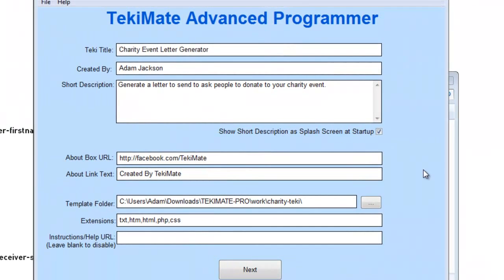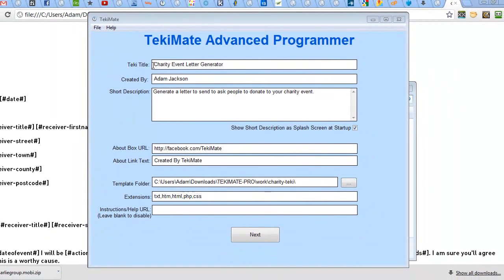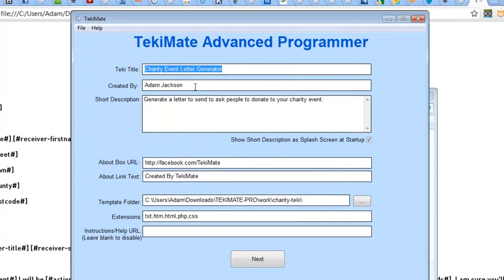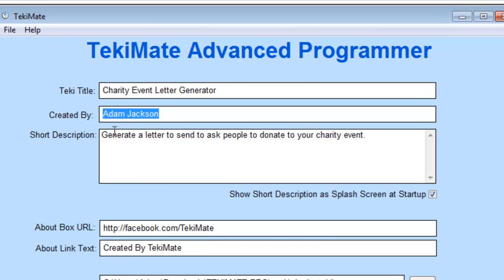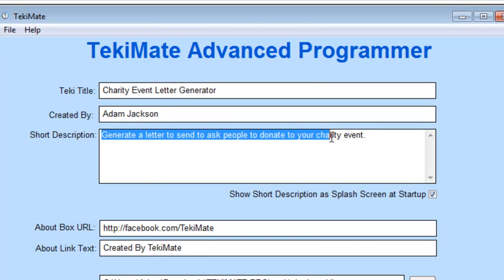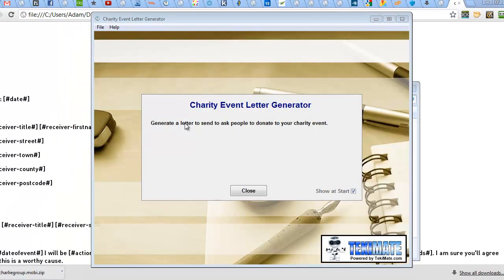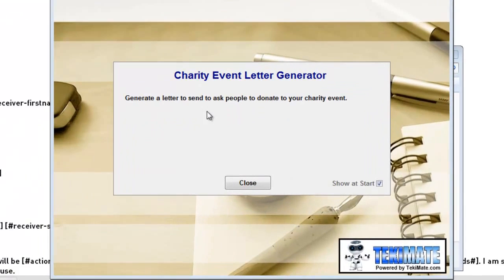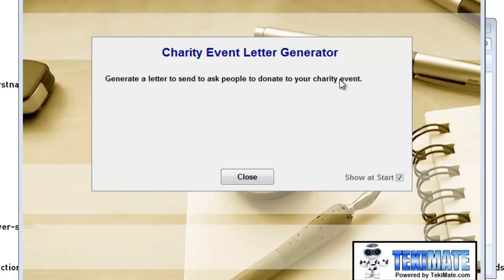In this tutorial, I'd like to go through step by step how to make a program with TekiMate. This is the opening screen that you're going to see, and here goes your title for your Teki. Then you'll put in this box who's created it. In this box here goes a short description. I'll quickly show you where that's going to appear on your Teki. So when you open up the Teki, it will show the title and a short description, and there you go.